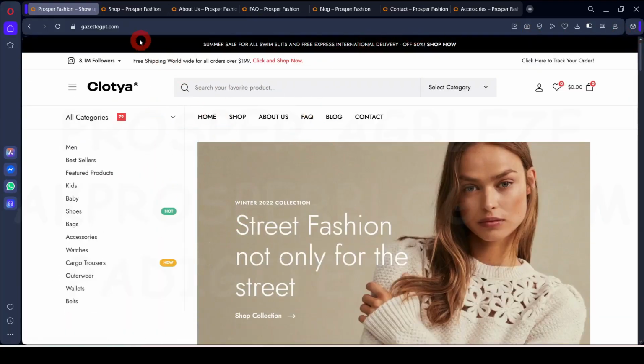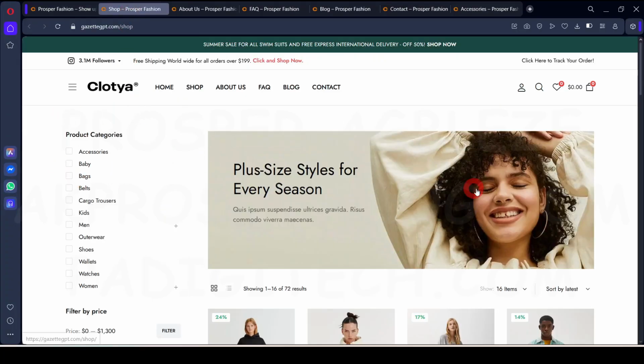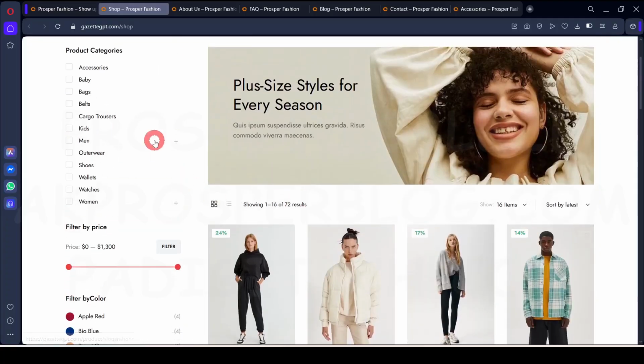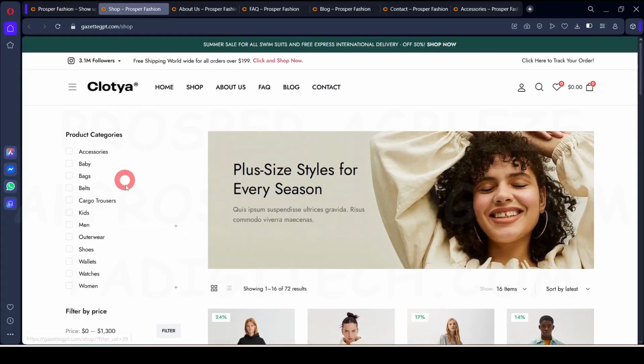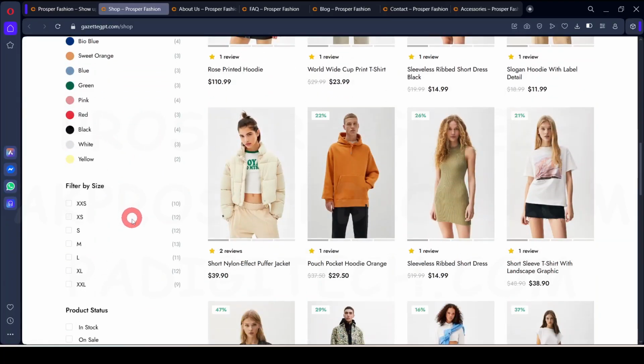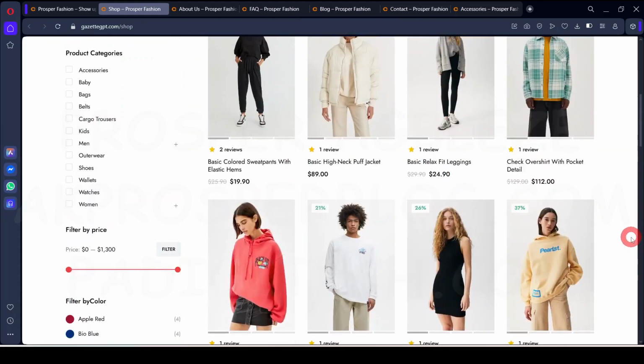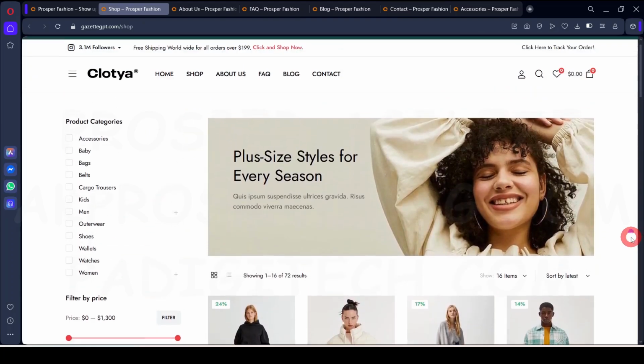Let's explore other pages. This is the shop page. This is what our shop page currently looks like. This is where you can also filter some of the items that you want to check on your page. The shop page basically shows the entire products that you have on your website.